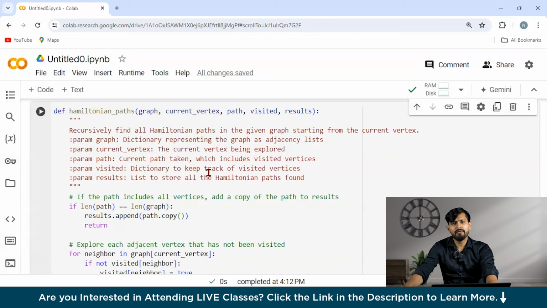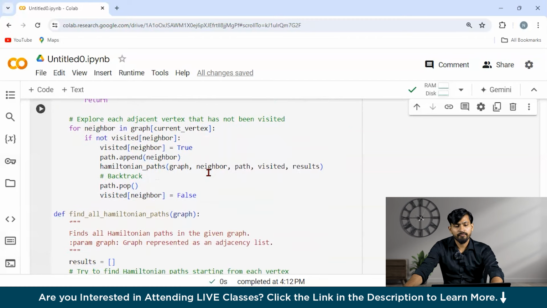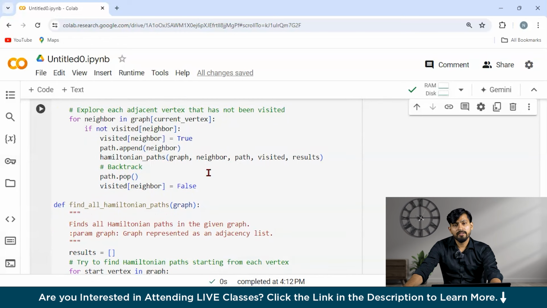It basically helps in preventing revisiting vertices and thus ensures that each vertex appears exactly once in the path. Then there is results, a list to accumulate all the Hamiltonian paths found. Now we are taking the base case for recursion, where you can see that if the length of the path equals the length of the graph, then we are appending path.copy and returning.